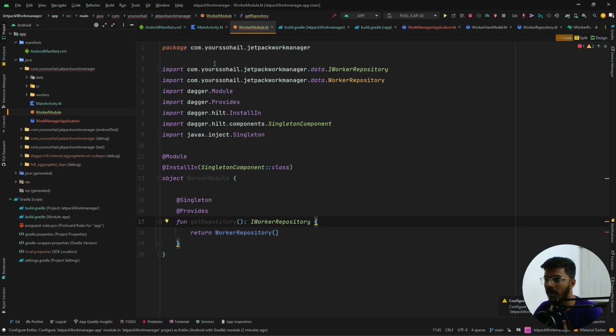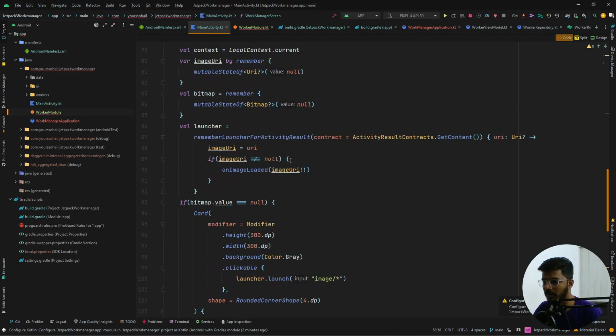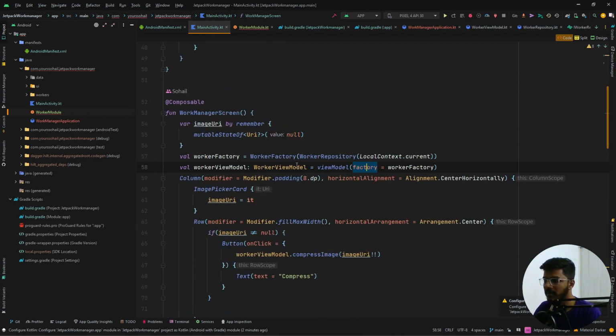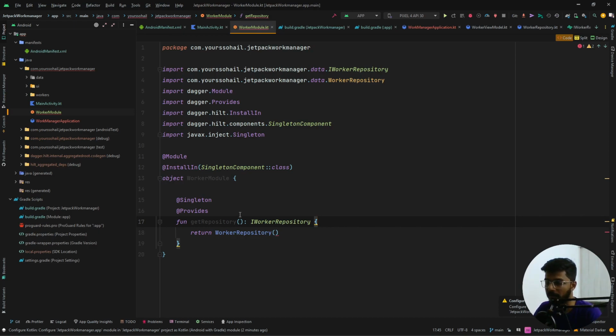How we were doing it earlier was, we can go to that particular line. We were passing factory inside the worker view model, right? And this worker view model was accessing the worker repository. So this is going to be essentially the same thing. Instead of passing the factory here, we are going to access this dependency here itself.